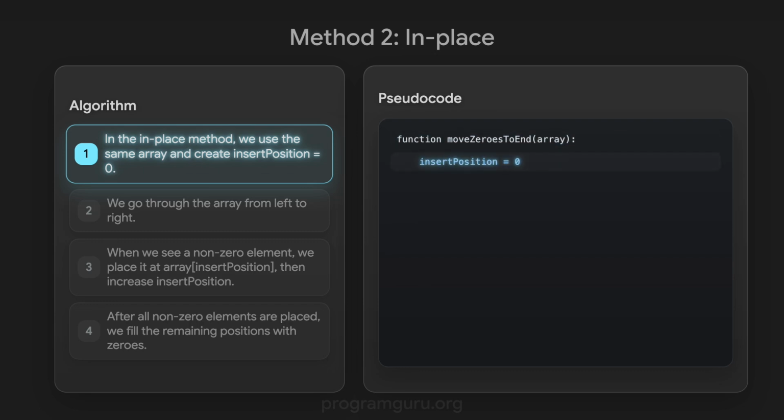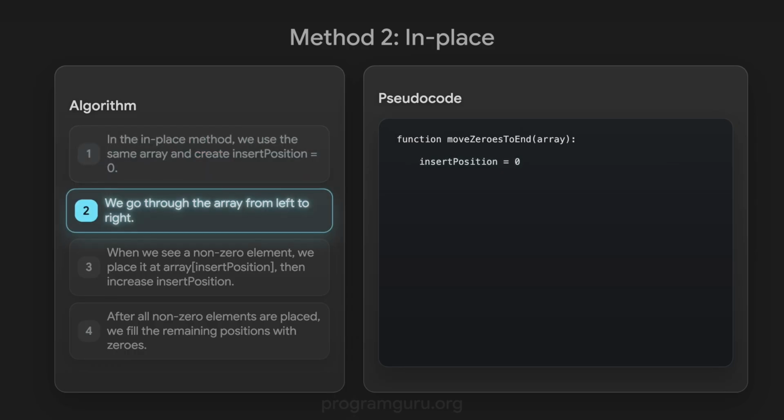Inside the function, we create insertPosition. InsertPosition tells us where the next non-zero element should be placed. Initially, insertPosition is 0. Step 2. We write a loop. Current position helps us check each element one by one. Current position starts from 0 and goes up to the last index of the array.